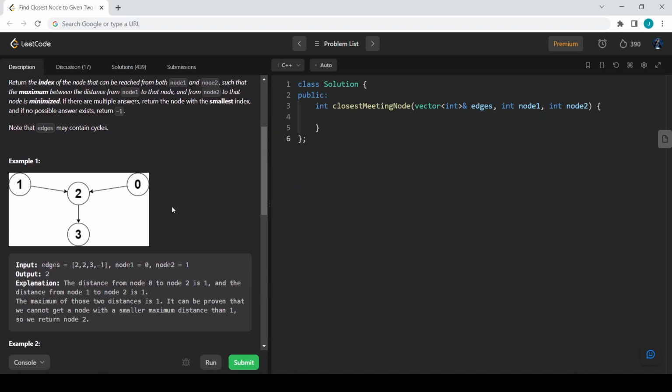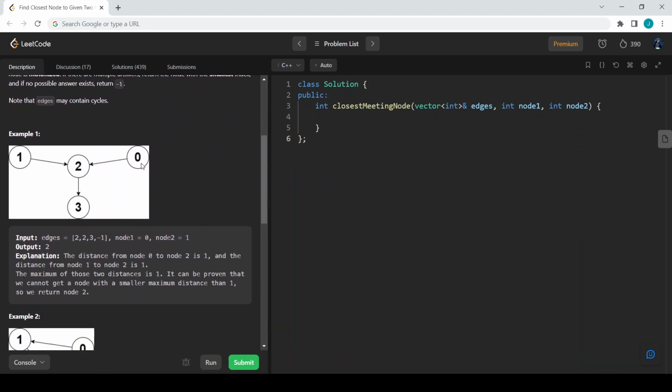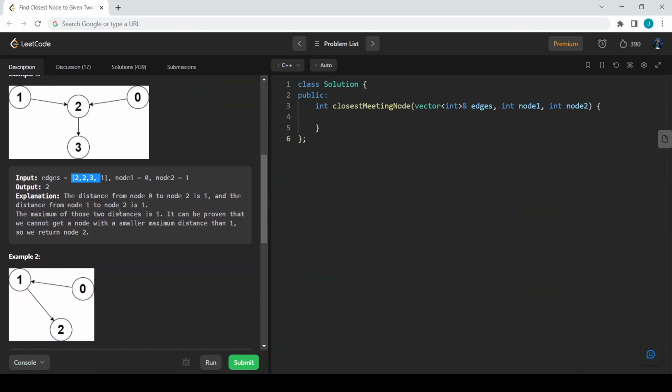Let us see example 1 to get a clear understanding, and this is what the graph looks like once we've created it. Node 1 is 0 and node 2 is 1, and we can reach node 2 with a distance of 1 from node 1 and node 0. So the maximum of both is 1 itself. The maximum of 1 comma 1 is 1, so we return the node index 2 because that can be minimized. That is the minimum possible answer.